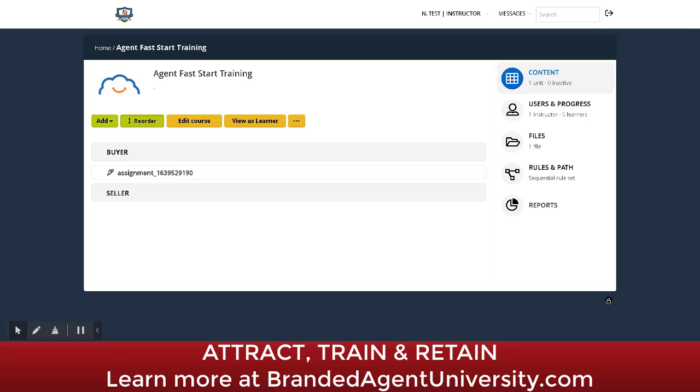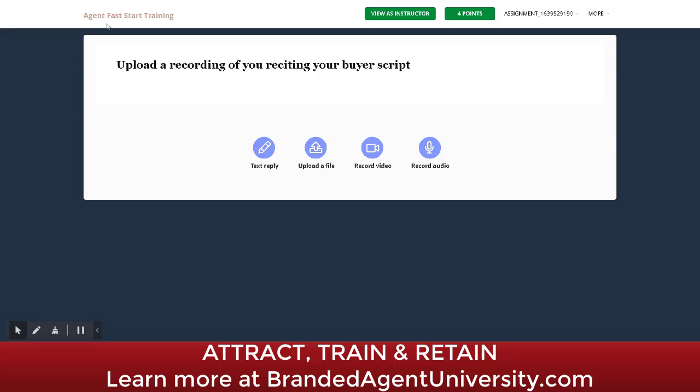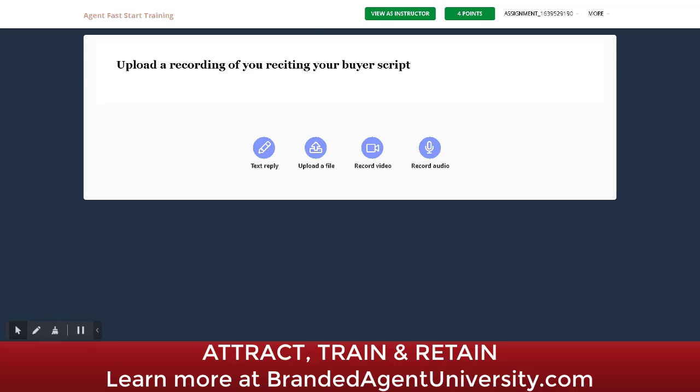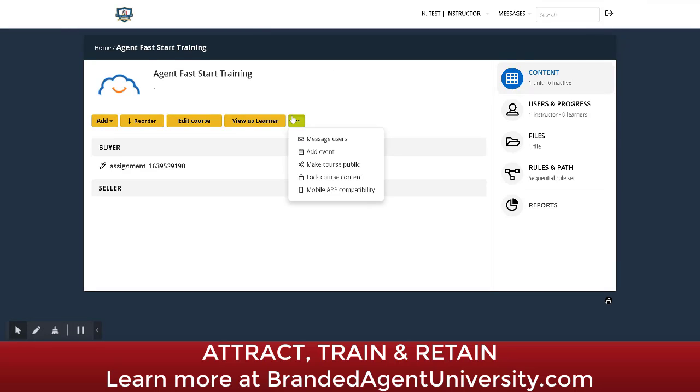The last couple things are from this view in instructor mode. I can always edit the course. If I need to look at what it's going to look like for my users, I can always switch to learner mode and it'll show me what everything is going to look like for my users. And then you also have a few options here where you can message all the users that are part of this particular course. I can add an event on the calendar that's related to this course.